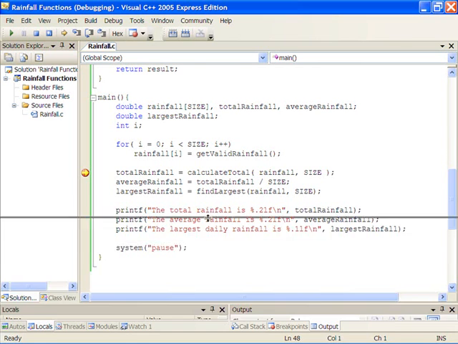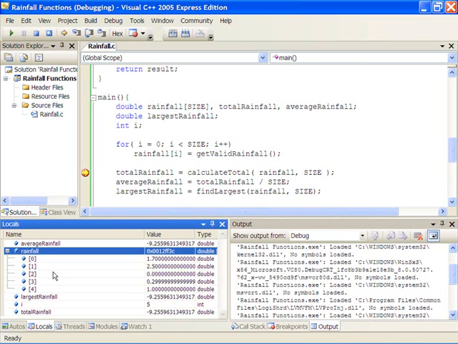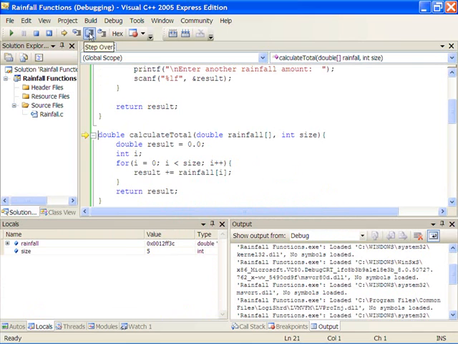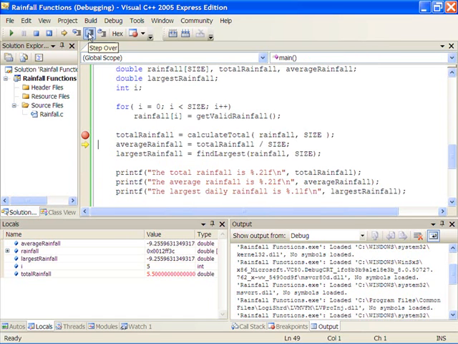Good. So let's look at the values in the array rainfall, and there they are, the 5 values that we've entered, and calculate the total. If we step into that method, we can watch the calculation of the total. You can watch the variable result go up, and it seems to make sense. So we've got 5.5 so far. So we're going to return the total as 5.5. And when we get back here now, we see that total rainfall is 5.5.